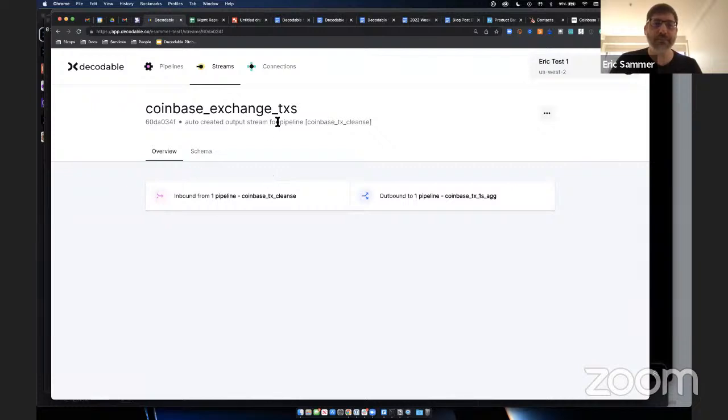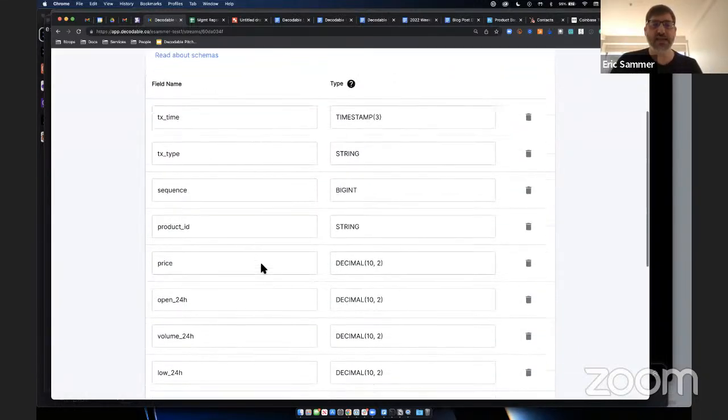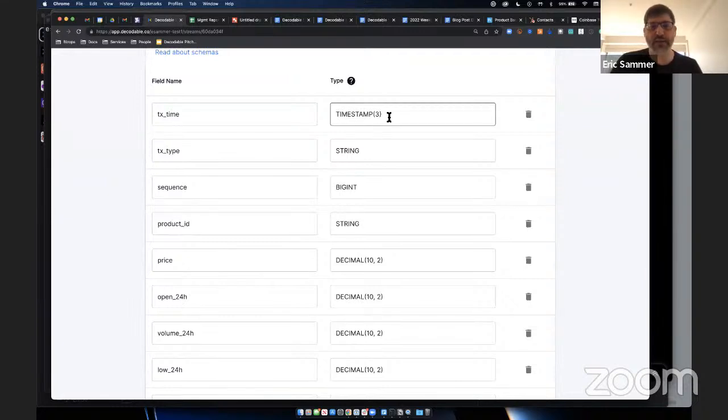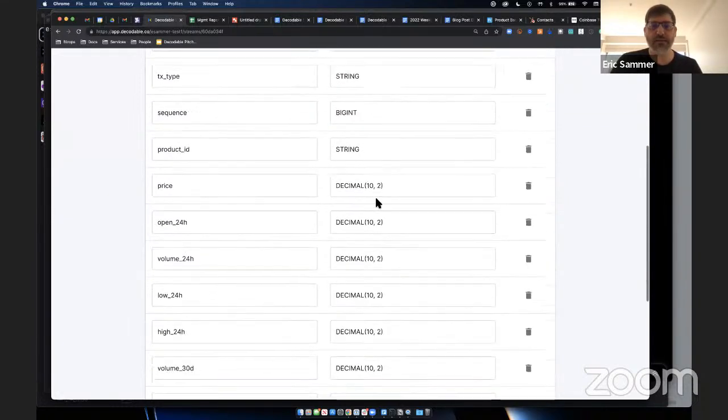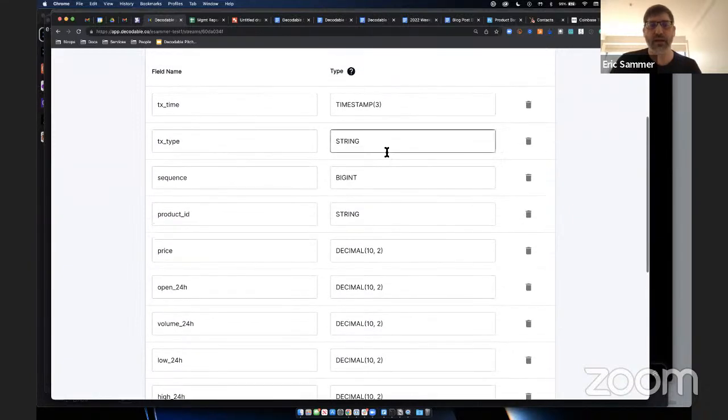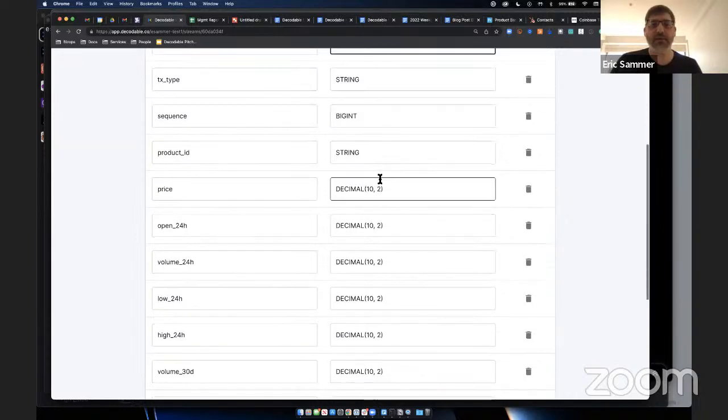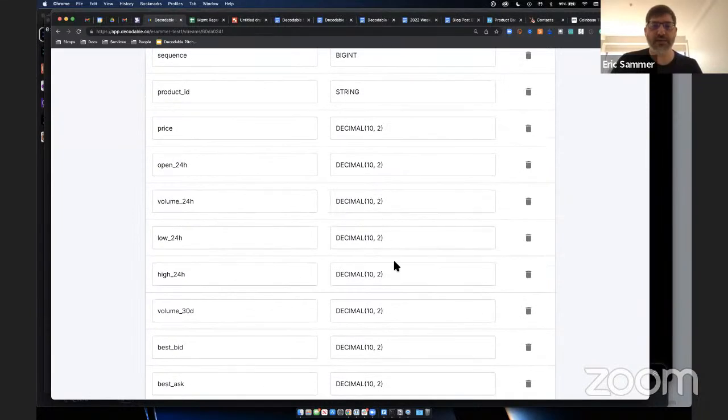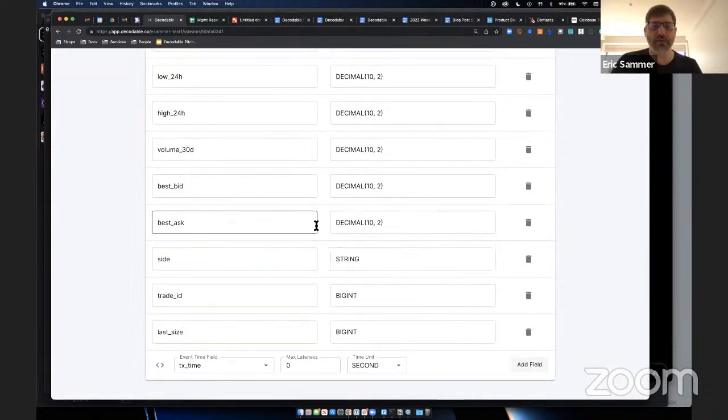So now I'm looking at the stream, and you can see this was auto created as an output from the cleanse pipeline. It has some more lineage information, so it's receiving from that one pipeline, and it's being used by another pipeline, which I'll show you in a second. And you can see its schema. This is where you have things like the output schema from the cleansing pipeline that I showed you. So now TX time is a timestamp. You can see we have some big ints, we have some decimals, and so on and so forth.